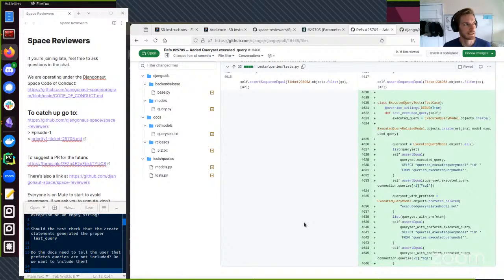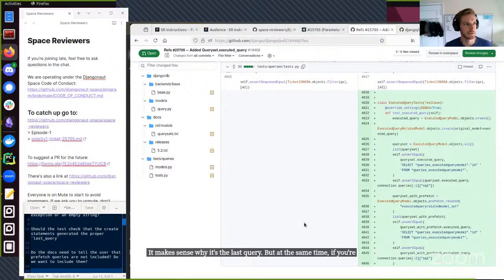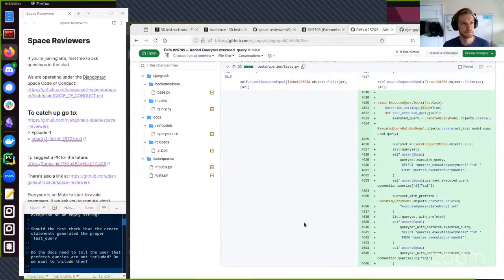It makes sense why it's last query, but at the same time, if you're running a query set and using the ORM, I think there's a reasonable understanding that you would want to know what all happened there. Does that make sense?